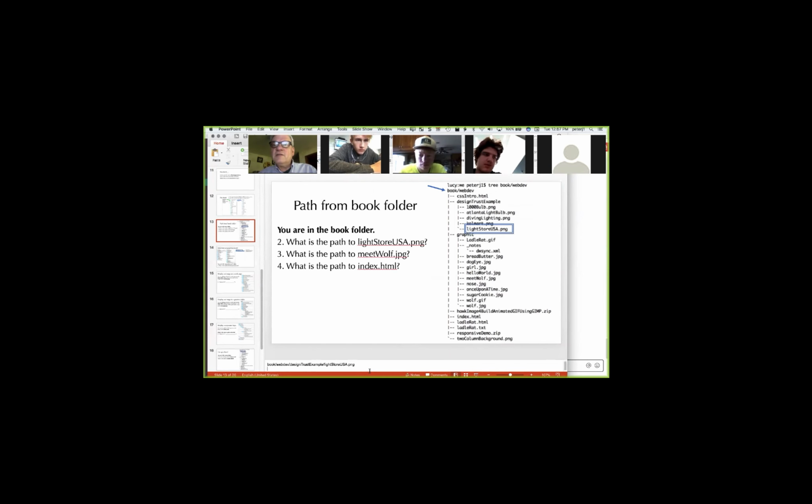All right, everybody see how this is working? All right, what is the path to meetWolf.jpeg? I'll start you out. Y'all got it? Yep. All right. What's the path to index.html? And notice that the index isn't inside of any folder. It's inside this folder right here.